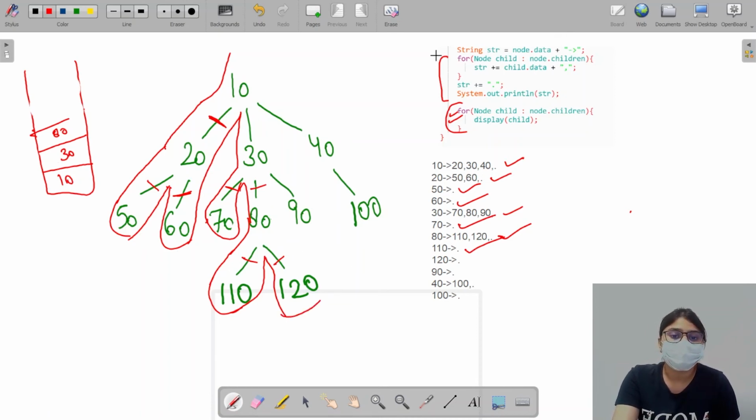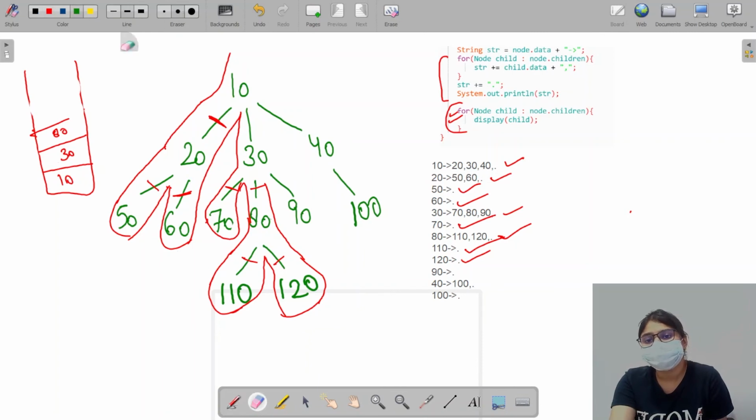So we come at 120. This loop will work. This will print this line for 120. Now 120 also does not have any children, so it will return. This for loop will not work for 120. Now we come back to 30. So we pop 80 from our stack.